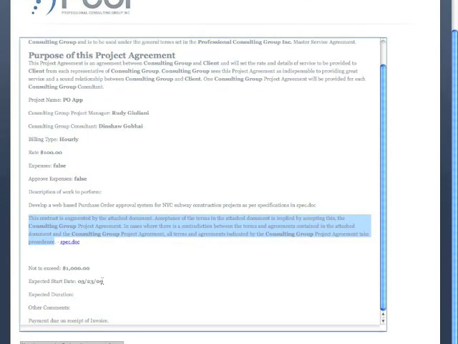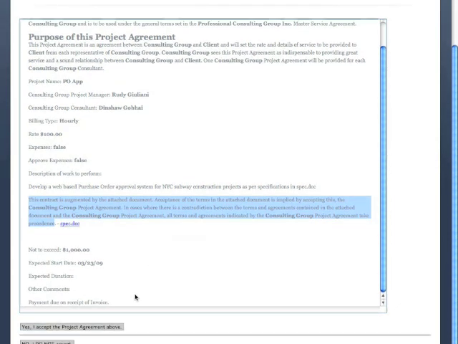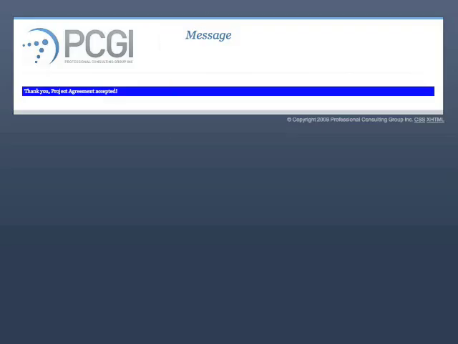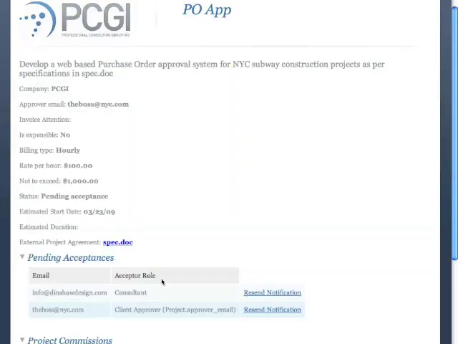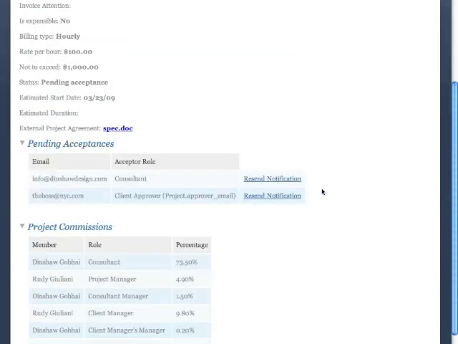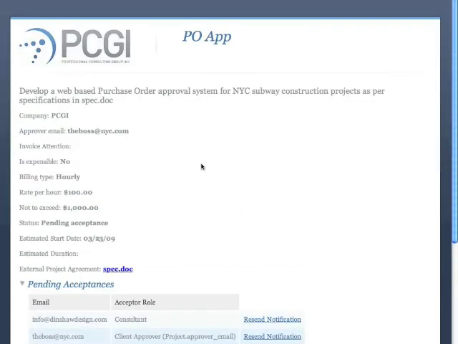Also the not to exceed, the expected start date, which defaults to the day the project is created, and just a note about the fact that payment is due on receipt of invoices. So I will accept this. If I was not logged in, that would be the extent of my ability to navigate the site. I'll go back to the project page and do a refresh, and you'll see that now I only have 2 pending project agreements here. As soon as these 2 remaining approvals are approved, then the project will be open for billing.